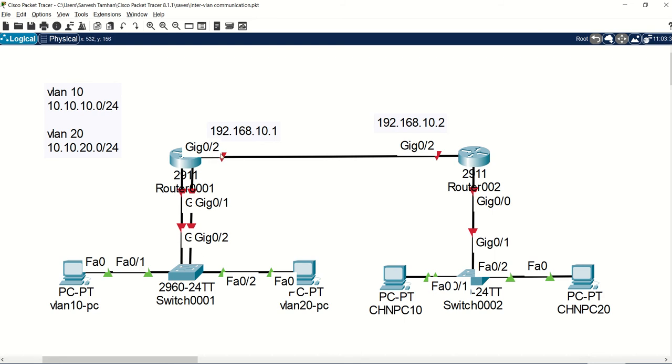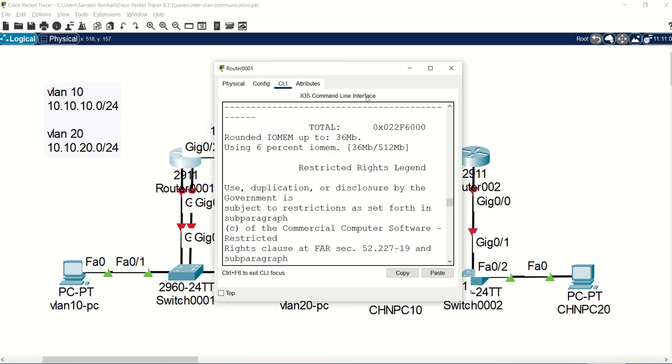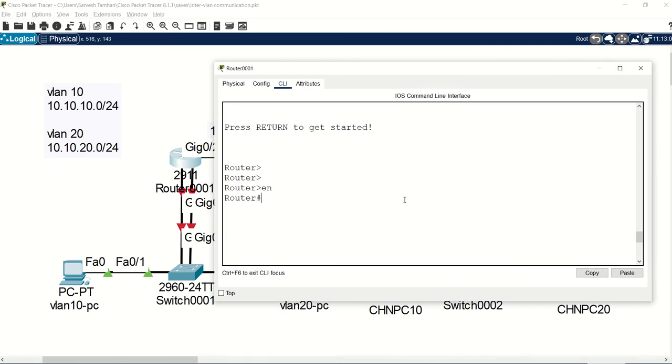Okay, go to the, so it's showing red. See guys, it's showing green, this showing green, but this interface showing red. Why? Because all the router interfaces are by default in administrative shutdown mode, right? Administrative down mode, I can say. So go to the router, just expand it.